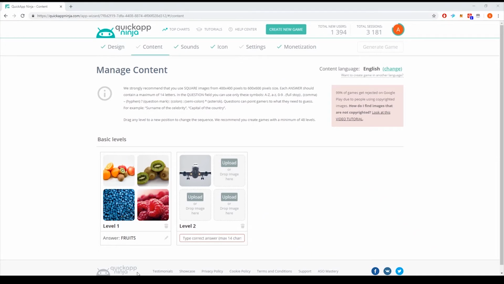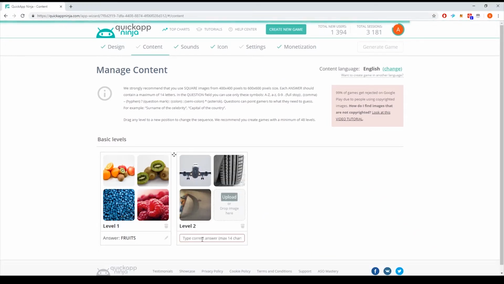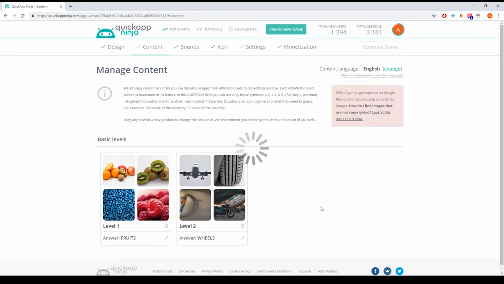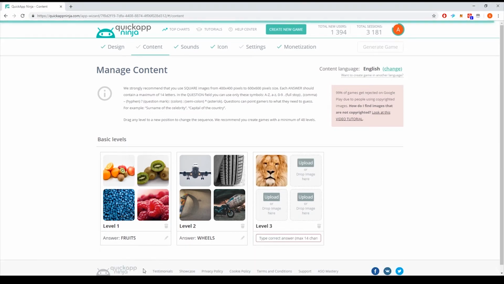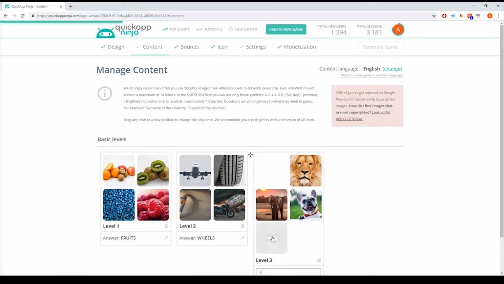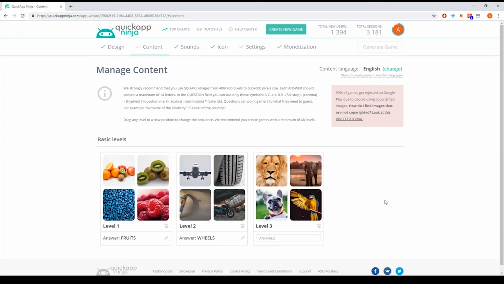Another one. I'm trying to go as fast as possible. Right answer, wheels. Next one. As you can see, there's a new level already generated. I'm going to add some animals. Right answer, animals. And the last one, because we are going to use only 4 levels to speed up the things.